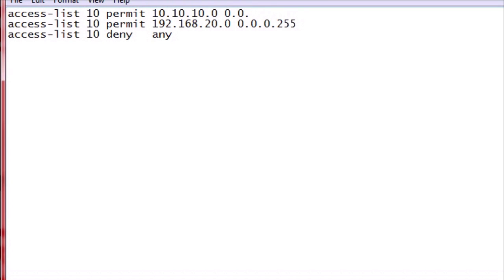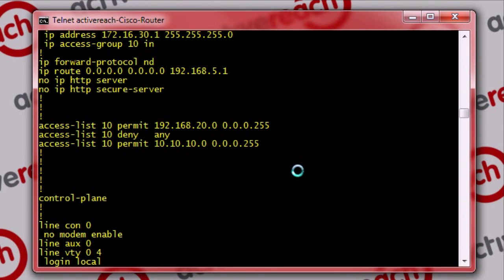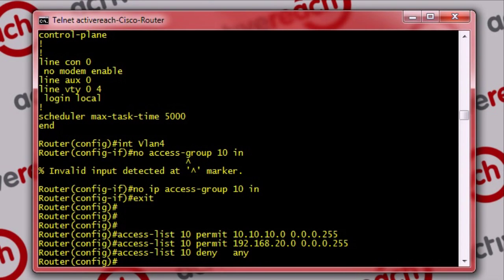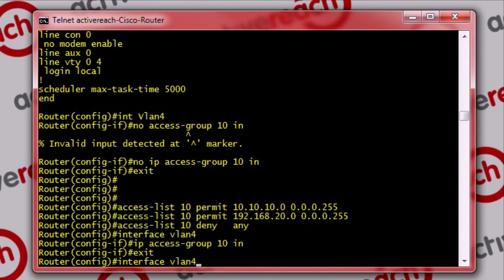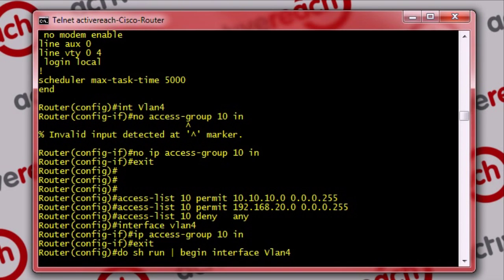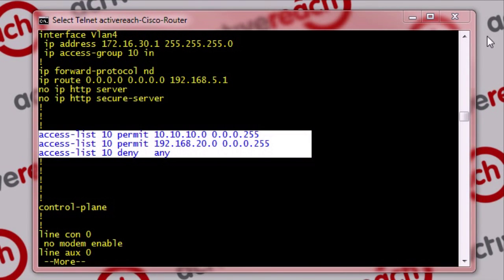Wildcard mask. Then we copy that and then come back into here and paste it in. And then we go back into our interface configuration and we reapply it. Let's take a look at the running configuration now we've done that. Here we can see under VLAN 4 we've got ip access-group 10 in, and here's the access list that we're applying. And that is the correct way to do it to avoid any issues.